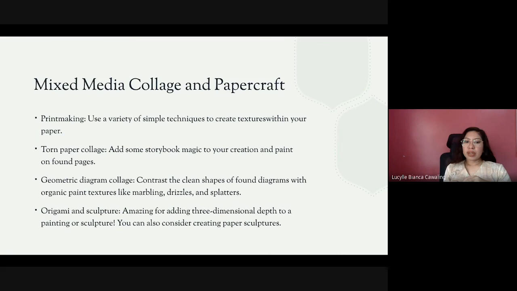And then geometric diagram collage, this is about cutting naman and different diagrams, and then you could do it like marbling, drizzles, and splatters. And then you also have origami and sculpture. So you do know what is origami. It is the art of paper folding, Japanese art of paper folding. So you could paint also your origami or your paper sculpture.